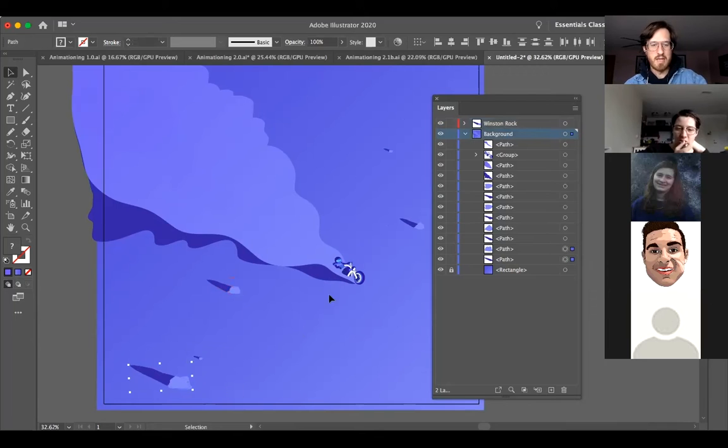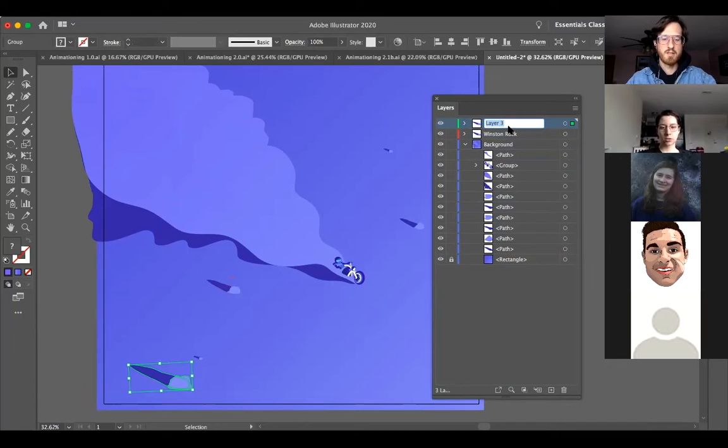Here's my biggest rock. So this one, again, I'm going to select them both, hit Command G to group them together, go to my top layers here, make a new layer, and then just drag that group onto that layer. What should this one be? Trevor? There we go, Trevor Rock. They're all related to each other because they have the same last name.